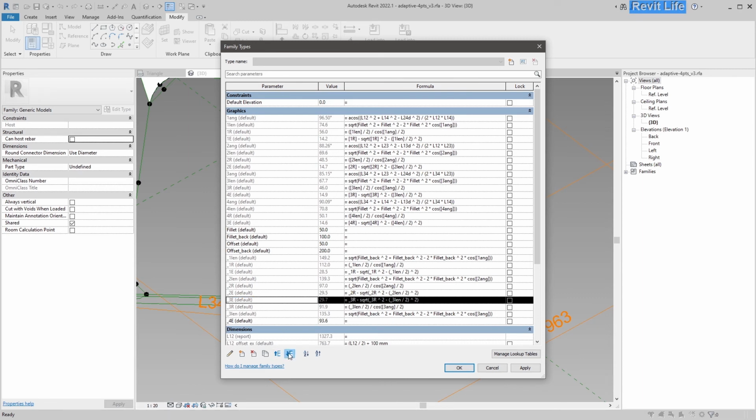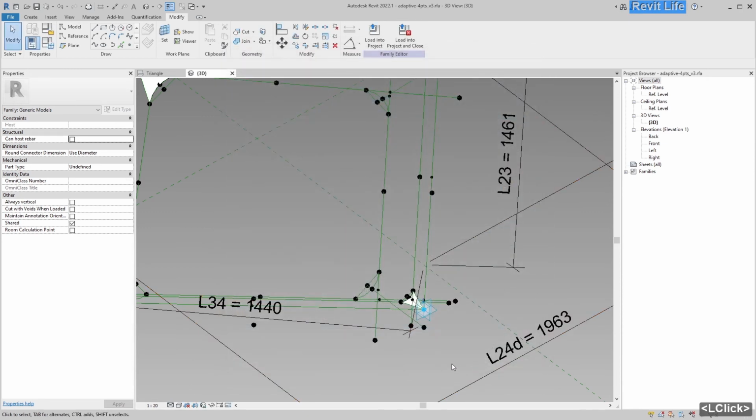Okay. Now let's reorder them. And now the ordering is so slow. Okay, let's apply, hit OK, and save the model because we don't want to lose this much of our work.